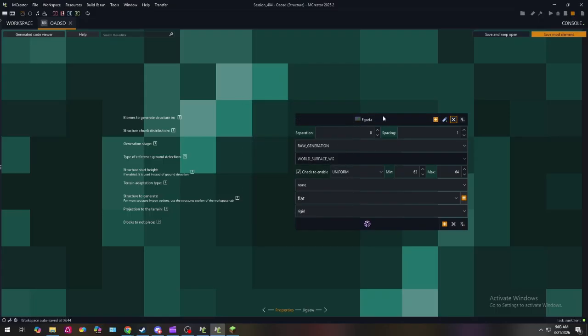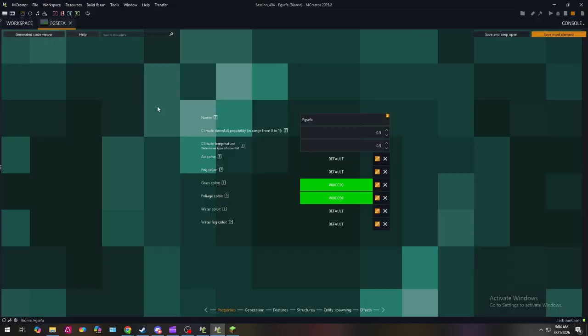I already made my biome, but I'm gonna show you how to make your biome. Okay, and separation 0, spacing 1, raw generation, structure start height, uniform 63 to 64. I'm gonna want to go rigid, none, don't spawn structure black. I'm gonna want to save. Now I'm gonna want to make a biome.